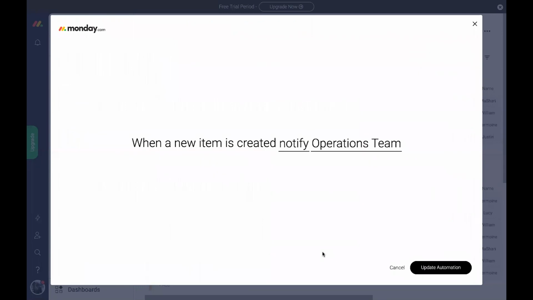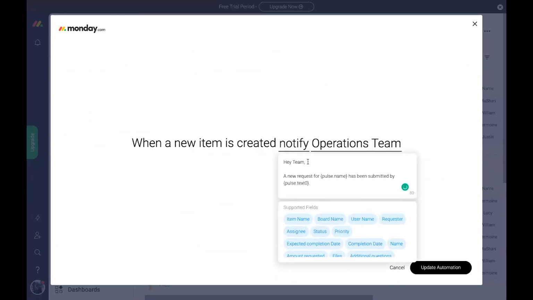And within these automations, you can reconfigure them and choose messages that you would like to display. So here I chose to pull the information from the name or the request that they're submitting and the requester's name, so that it can tell me a new request for this item has been submitted by this person.